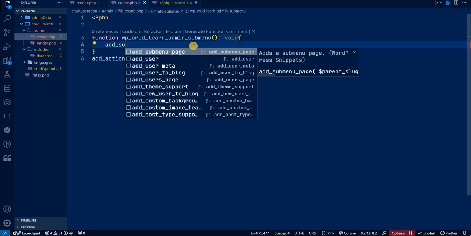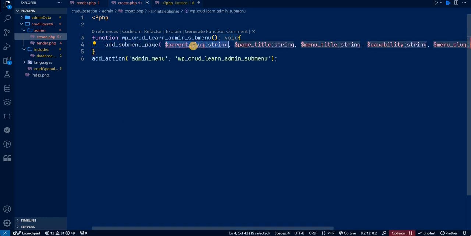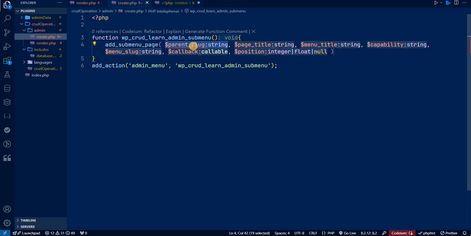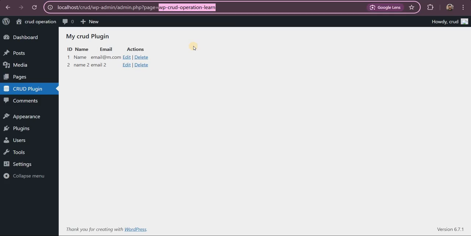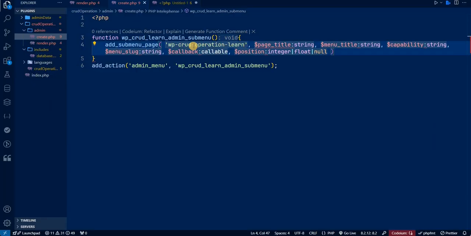Add sub menu page. In the same way, here we need the parent slug. This is the parent slug. So this menu will be registered under CRUD plugin menu. That's why we need to use this.